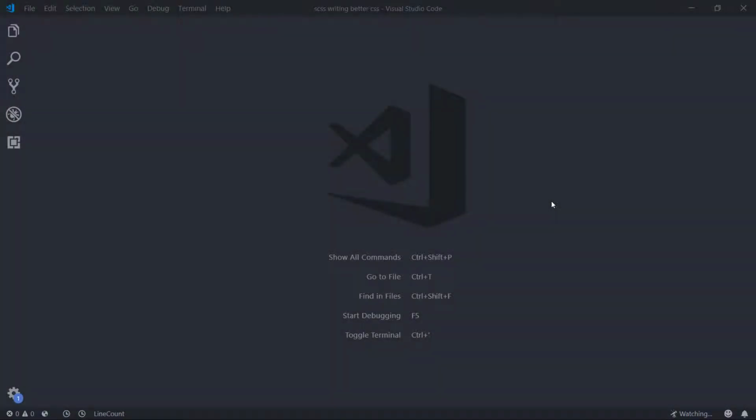Hello and welcome to the first part of SCSS, Writing Better CSS. Before we get started actually writing SCSS, we need to learn how to set it up.